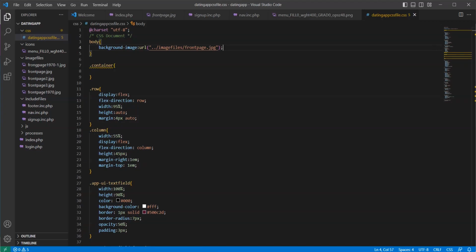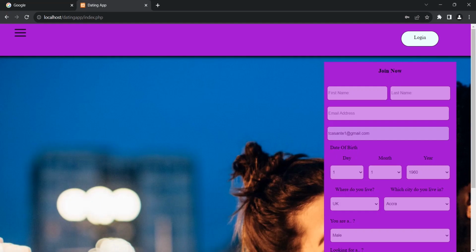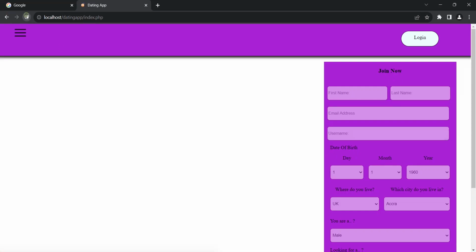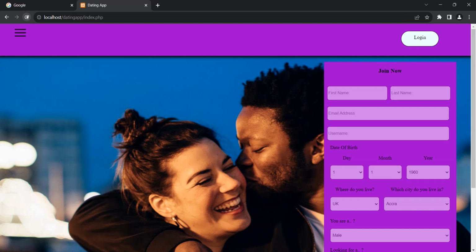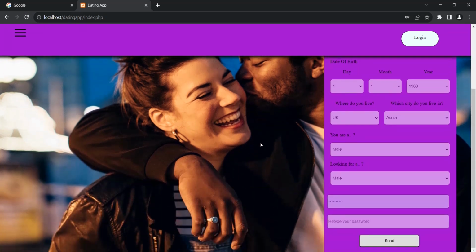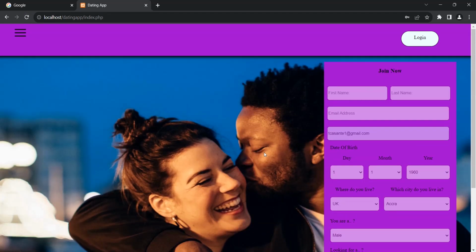Now I want us to go to our VS Code, then let's use 1970 and see how it looks. Reload. Okay, it's now shown here very nicely.